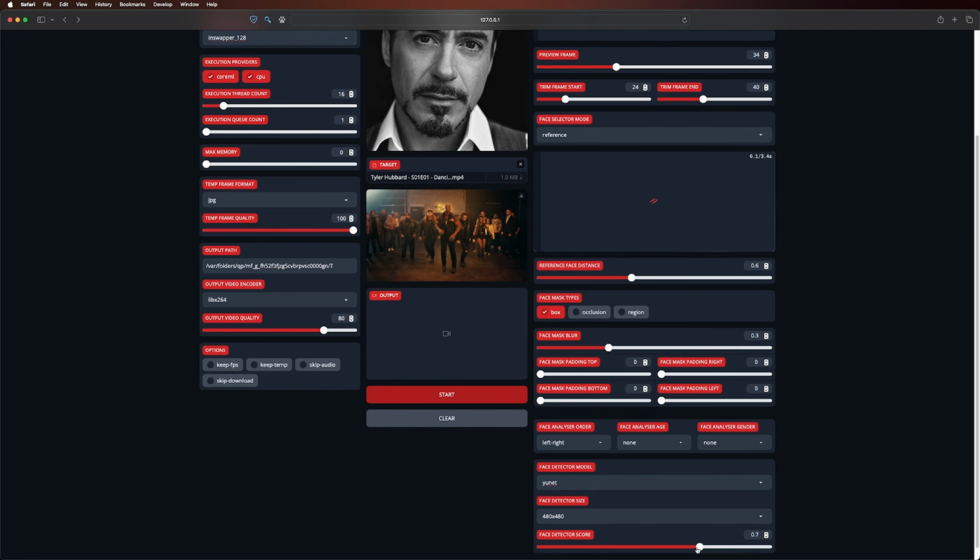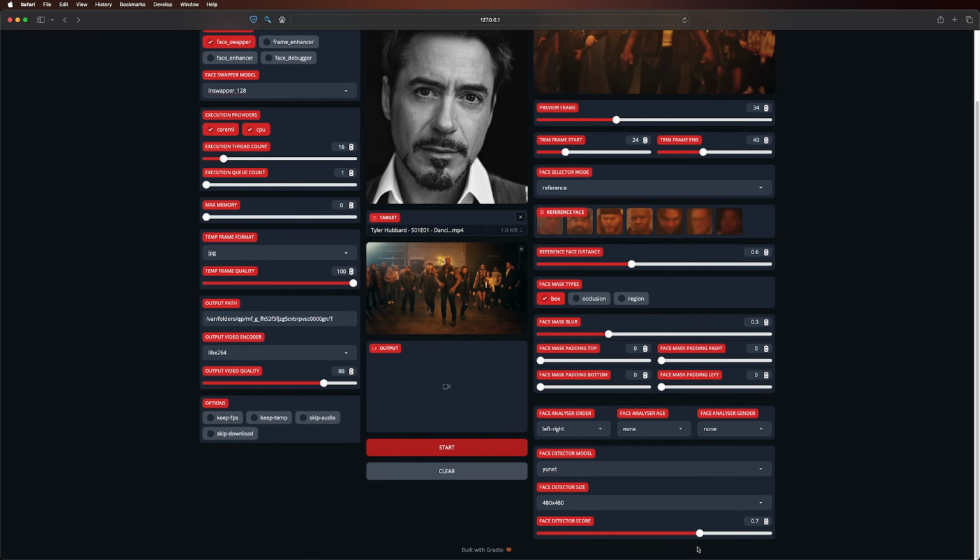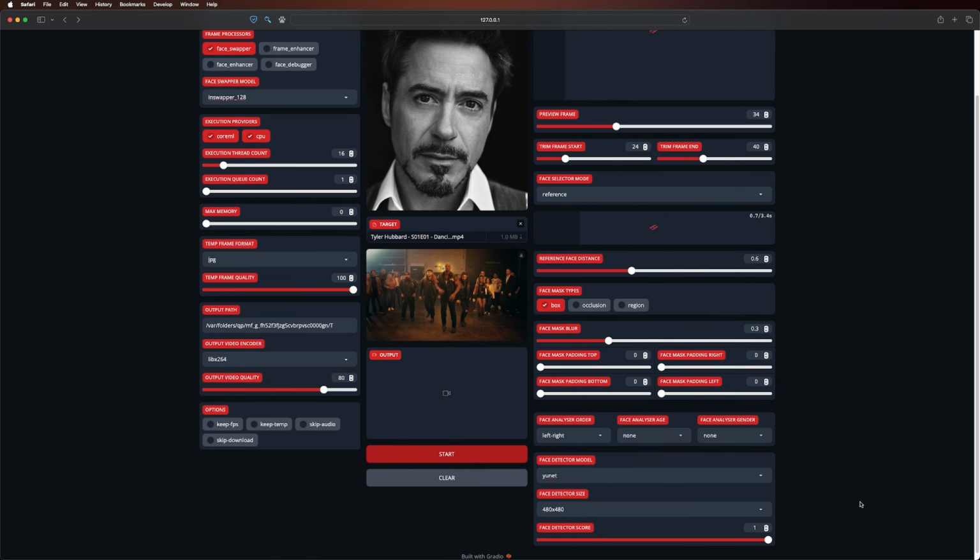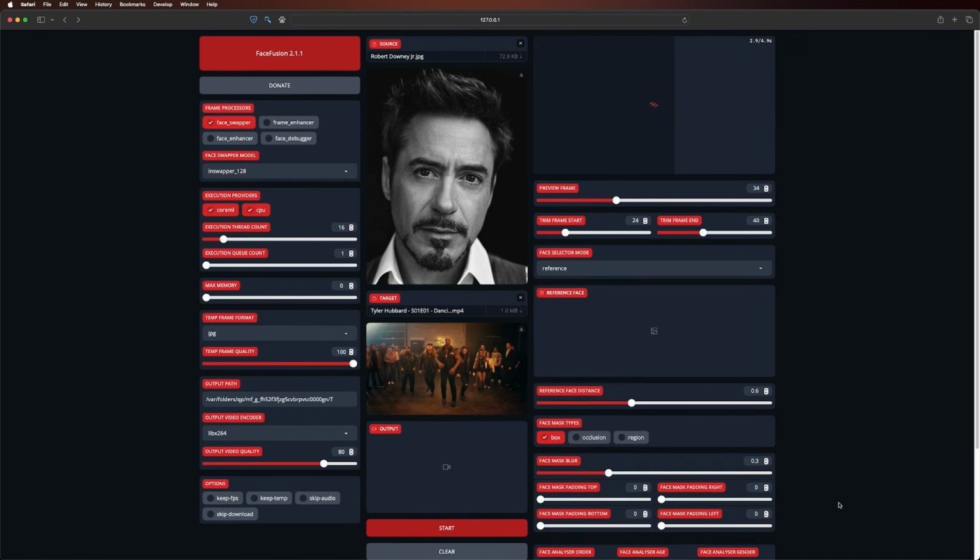Turn it up, and you'll get fewer faces, which may be a good thing, as the ones it doesn't pick up still probably wouldn't have had much of a good output anyway. But go too high, and it won't pick up anything.